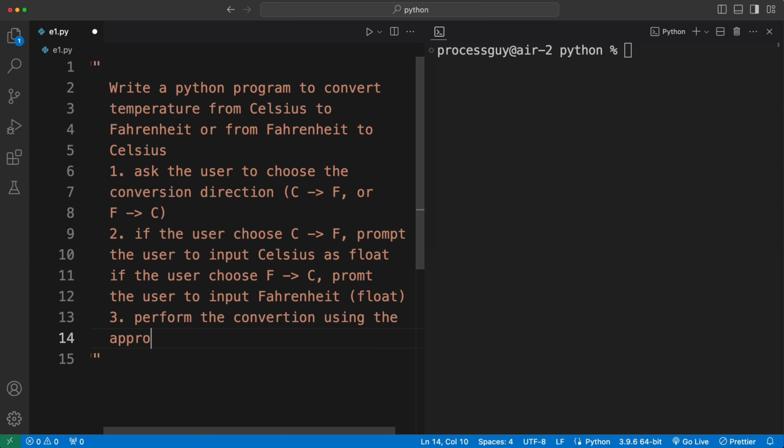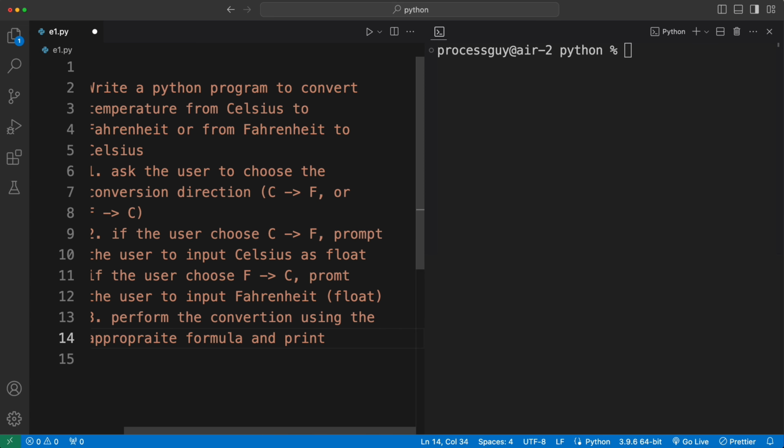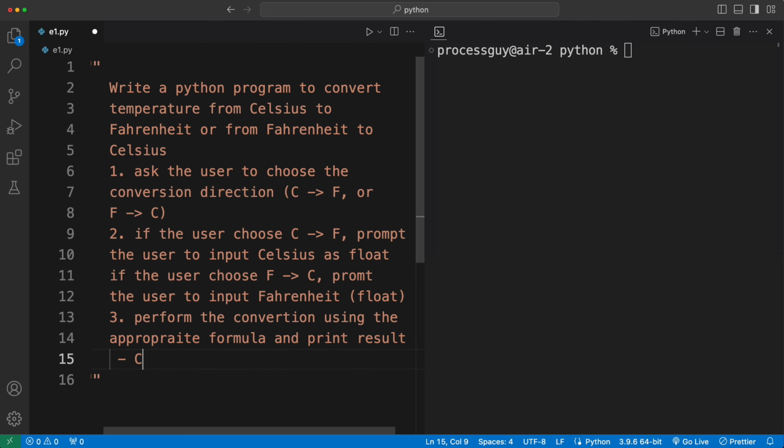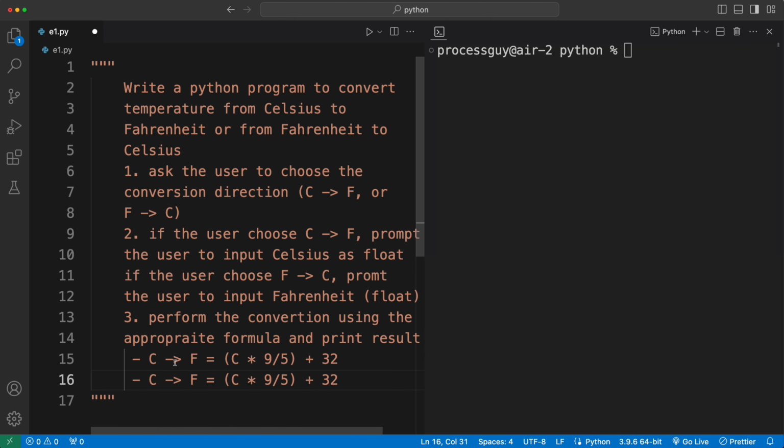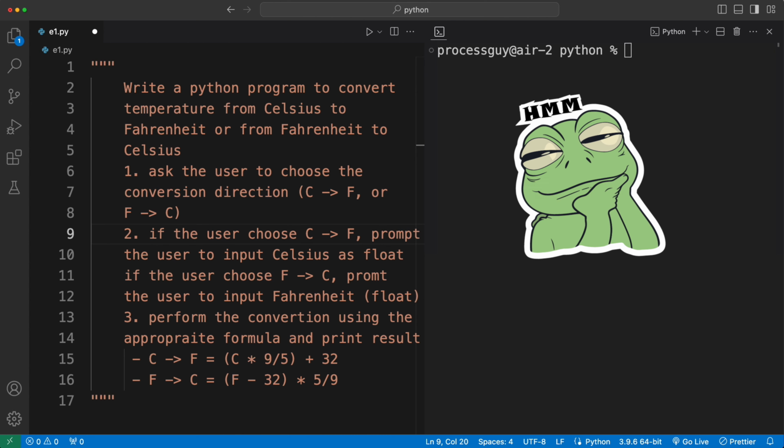Let me give you the formula for the conversion for whatever the user decides to pick. For example, to calculate Celsius to Fahrenheit, the formula is Fahrenheit is equal to Celsius multiplied by 9 divided by 5 plus 32. Converting Fahrenheit to Celsius, the formula is F minus 32 multiplied by 5 over 9. So you can give this a try, and let's see what you get at the end.